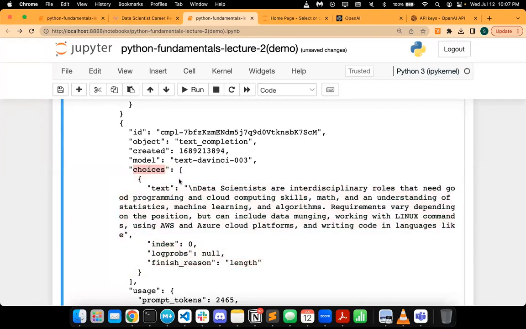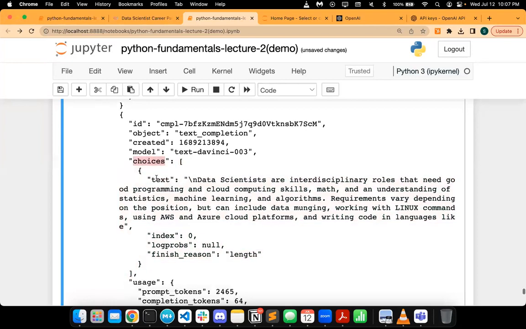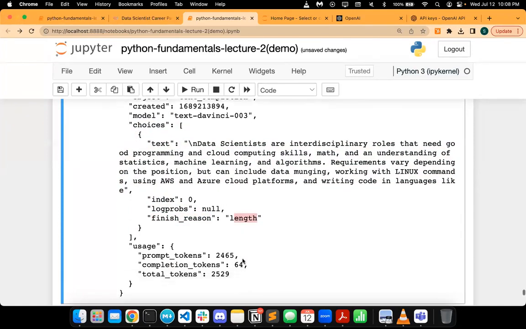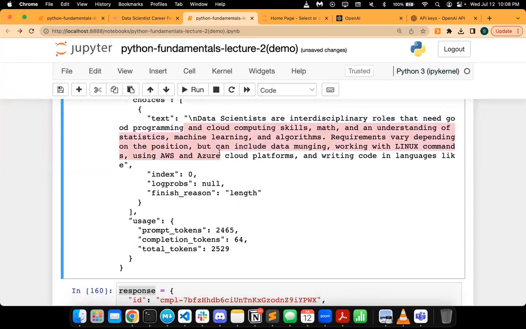You have the key, choices, and the result, the value, is a list. It looks like in this list, there's only one element, right? But you can definitely have more choices. And then the first element in this list is also a dictionary. And this dictionary has keys text, which is what we want. It has index, right? It has finish reason. Looks like it hit the length limit. That's why the sentence didn't even complete.